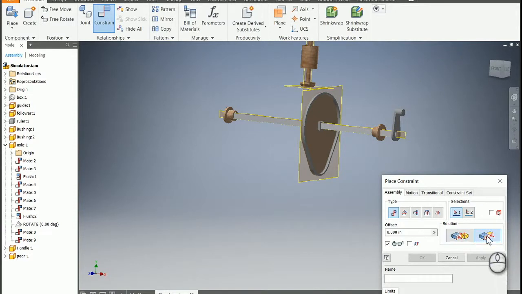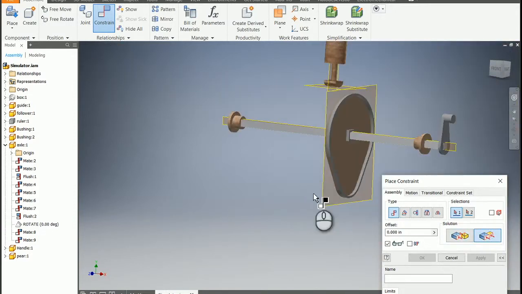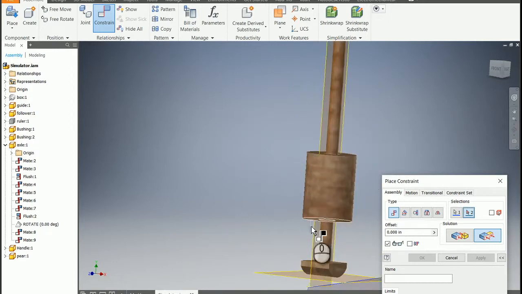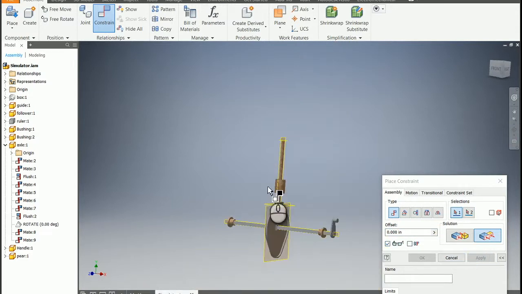Okay, I'm going to do another constraint. This time I'm going to do a flush. I'm going to click that second button there. I'm going to do this plane here, and this plane up here, apply that, and you'll see that that made the cam be directly underneath the thing.